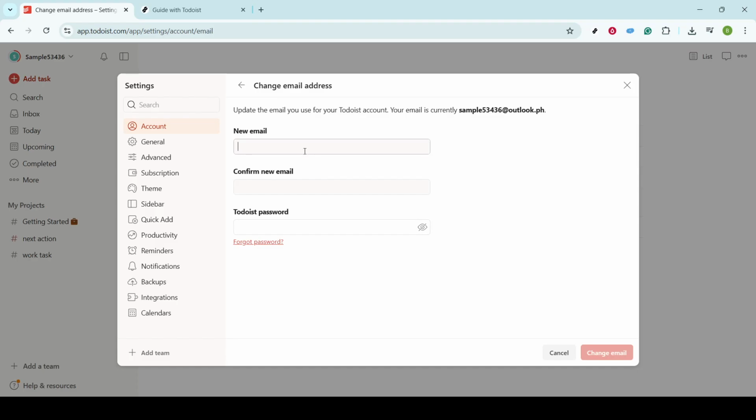Once you've entered your new email address, Todoist will request you to retype it to confirm. This step ensures that there aren't any typos that could disrupt your access later. Carefully re-enter the new email address as prompted. Next, you will need to authenticate this update by typing in your current password. This step is crucial for the security of your account, ensuring that only you can make such changes.